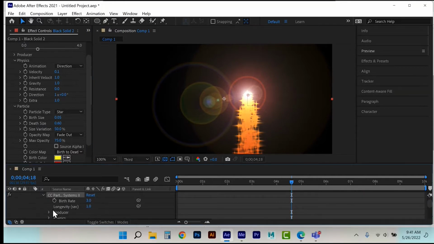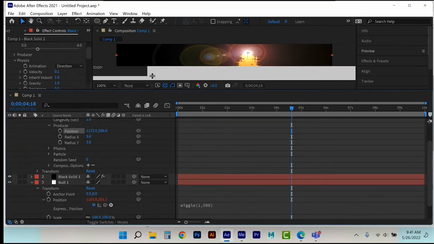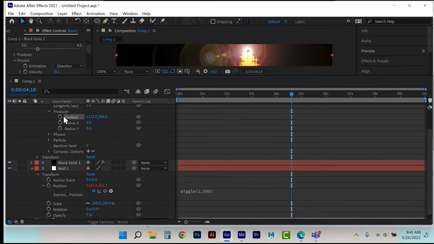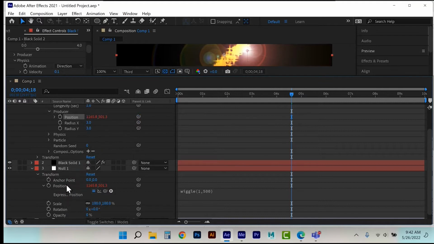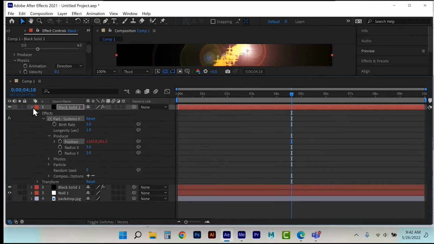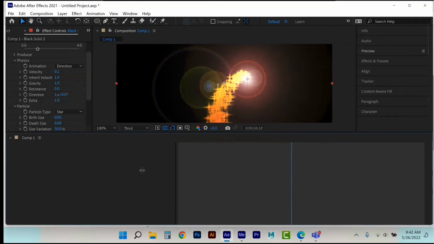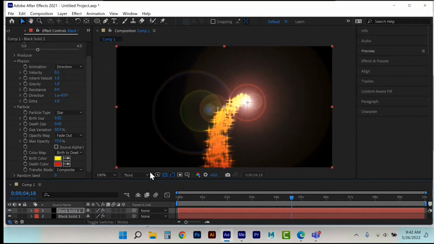Now I can come here and you see producer. So producer gives me a position as well with a parent. What am I going to do? I'm going to parent that to the scripted wiggle position as well. So what I'm basically saying now is that the particle producer is going to follow, is parented to the null random movement, just like the lens flare.